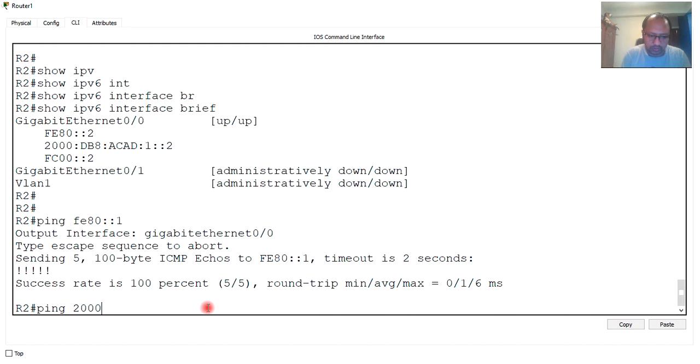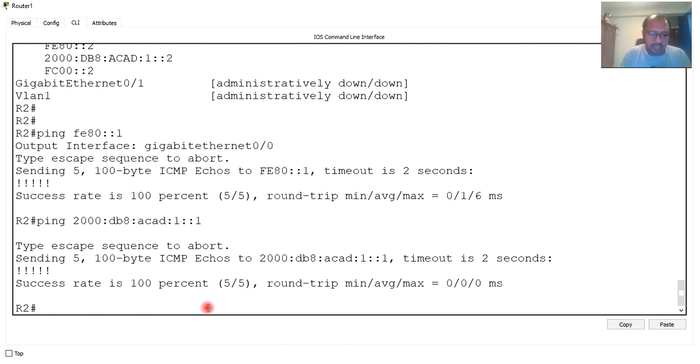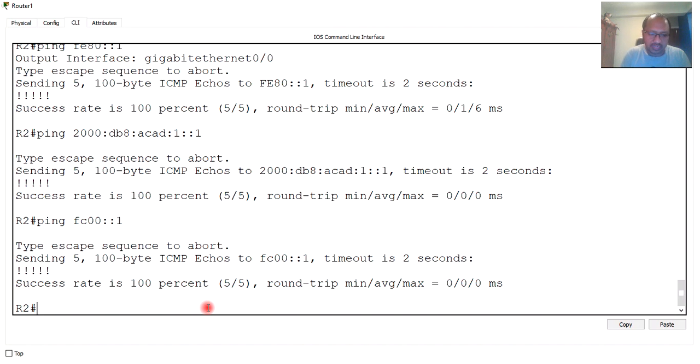Now let's ping 2001:db8:1:1::1. In this way I can ping the global unicast address of the first router. FC00::1. In this way I can ping the unique local address of the first router. In this way you can configure and verify IPv6 on Cisco routers.